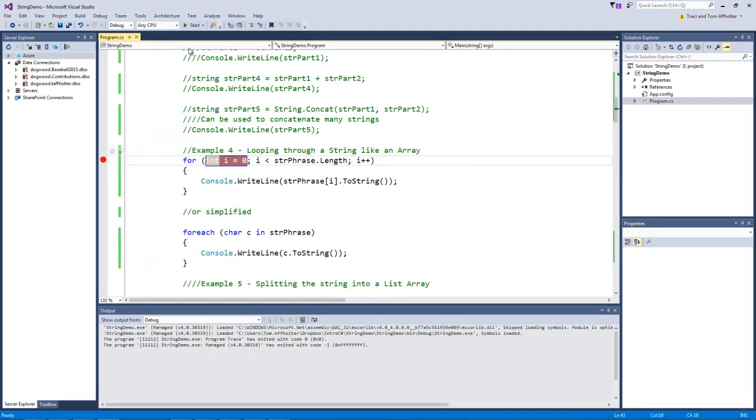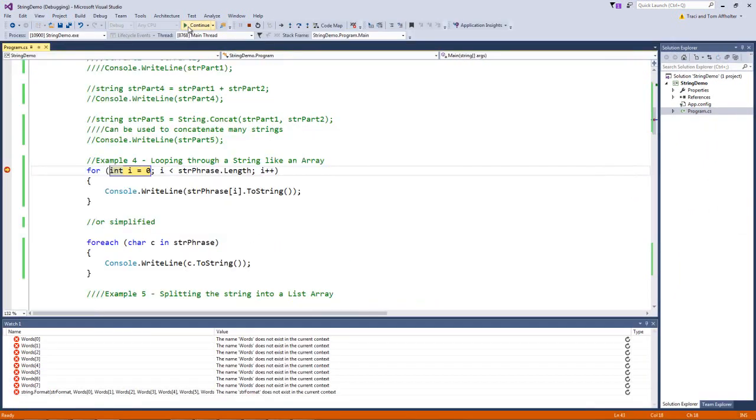Let's rerun it again. Okay, so we're sitting on this line. It's now initializing our for next loop. So let's let it go through that process. Right there, boom, it set I to 0. If I point to I, I'm going to see I is 0. And by the way, these variables are local only. Even though they're not defined within these brackets right here, the scope of this I is only within these brackets right here.